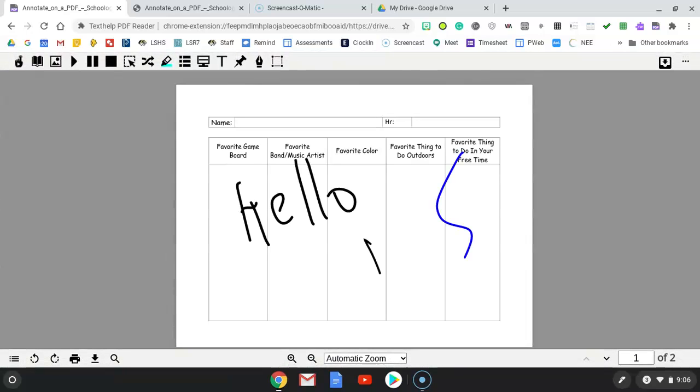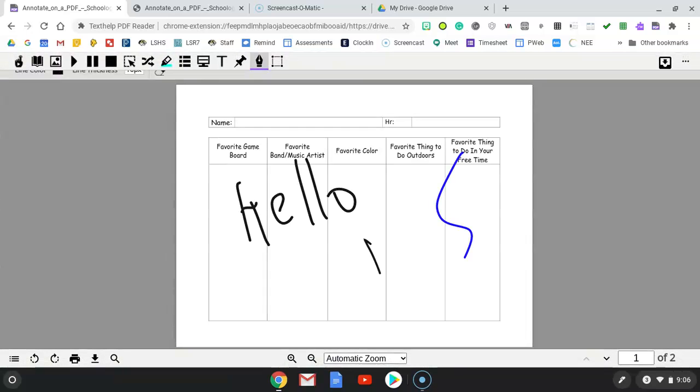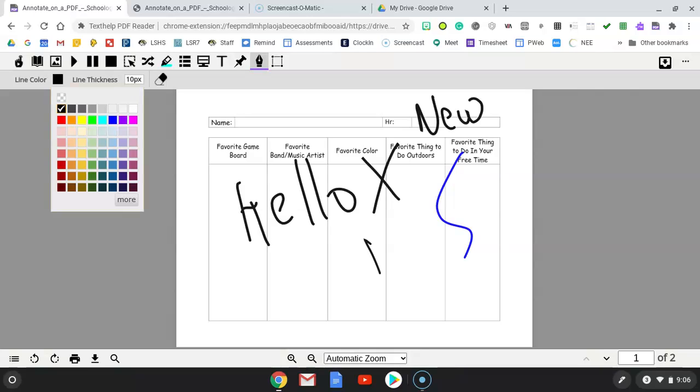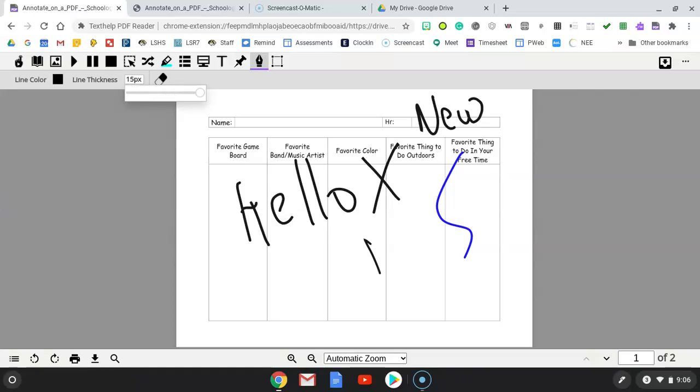You're going to open up what looks like the calligraphy pen. You can see I've already written on this. And you're going to type in, I'm going to put the word new just so I know. Oh, I should show you. You can change color here. You can change thickness here. Okay. And then this is the piece that you need to do.